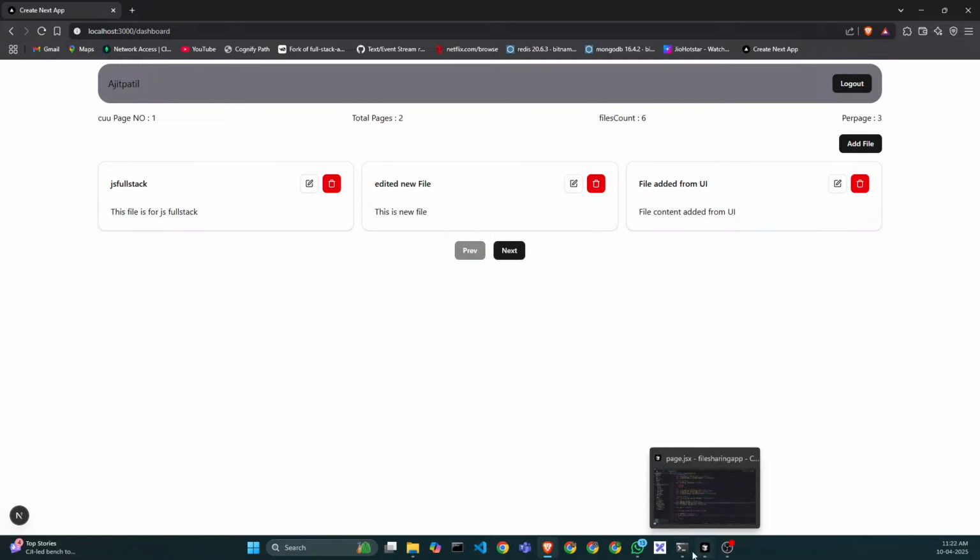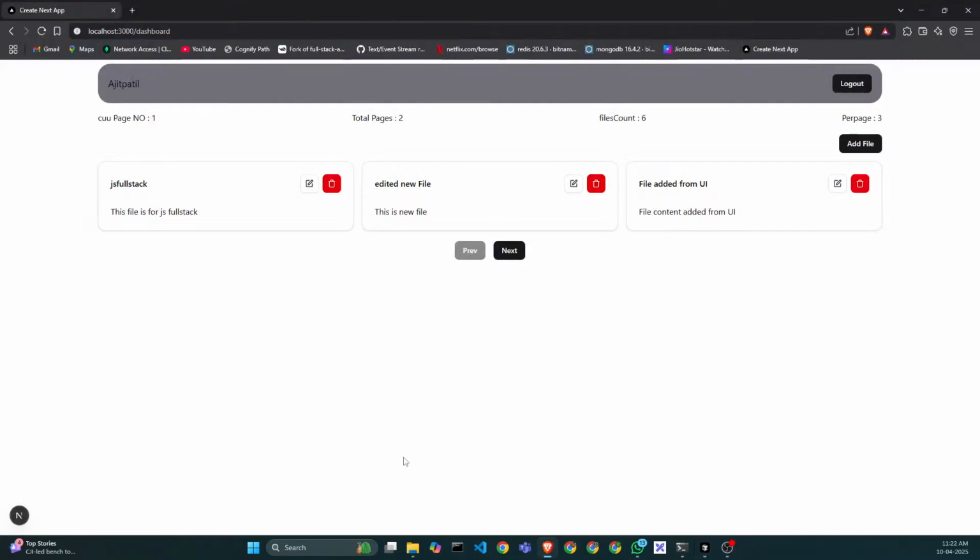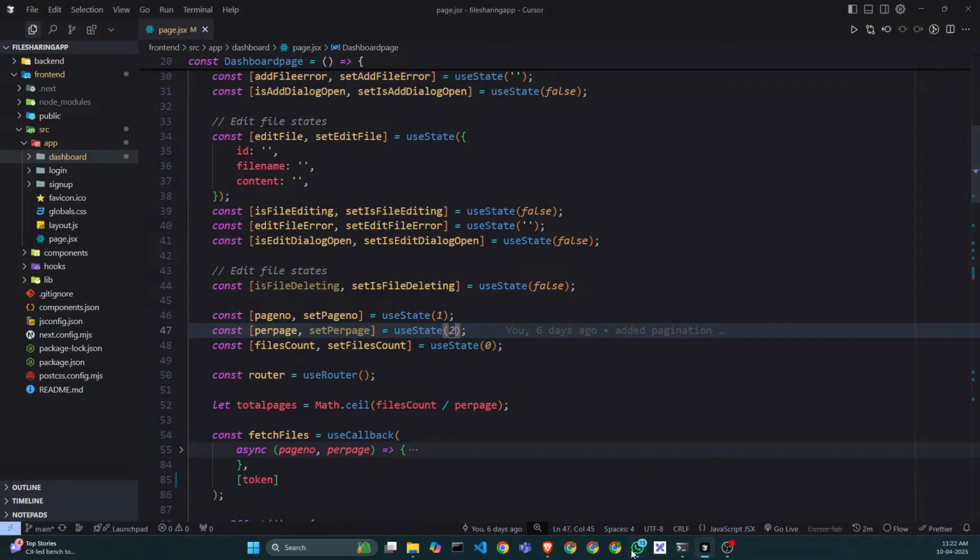Previous, right? If I do per page 2, then we should get a total of 3 pages. Okay, 1 and 2. If I do next, we get the next page documents, and also we can do previous.